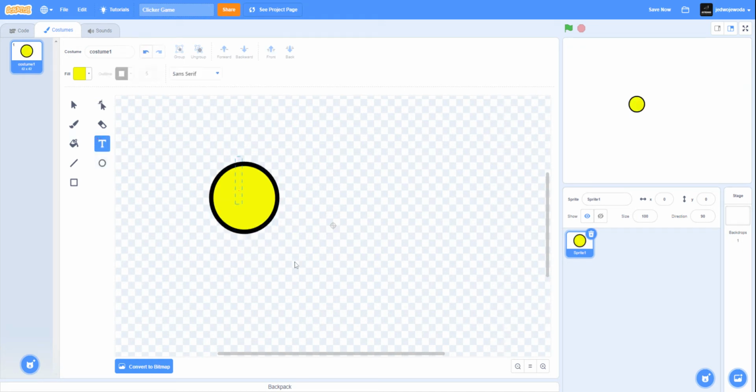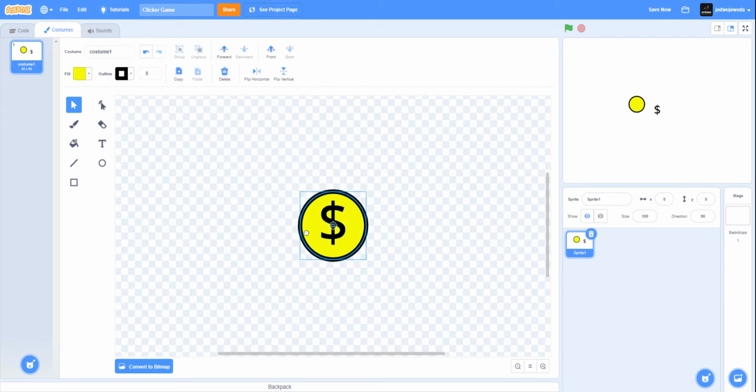Get text, click that, and then do like pound, dollar, whatever it is, I guess, and then make it black. And then drag that to the middle, center it over that, and then it'll lock on. So it's perfect. There you go, there's our coin. You can just name this coin.